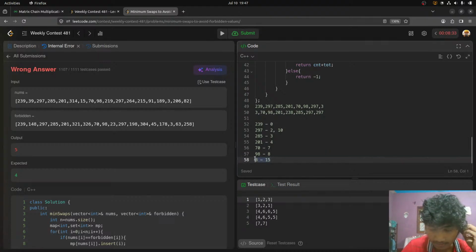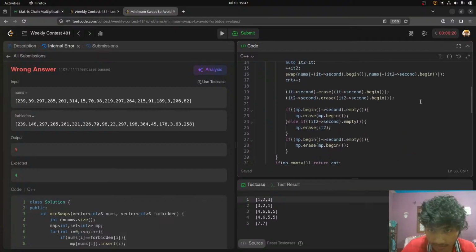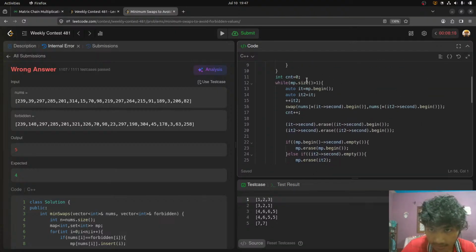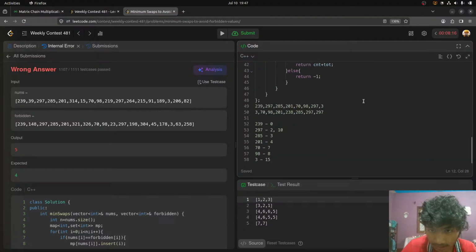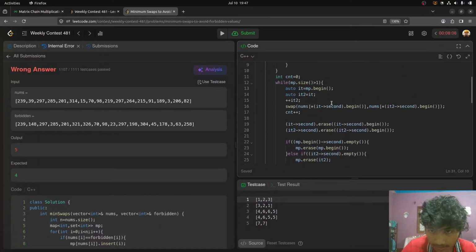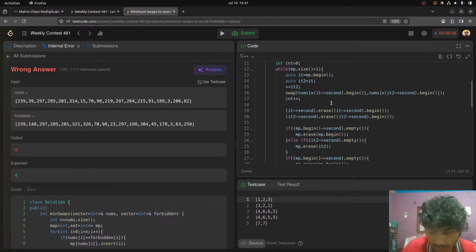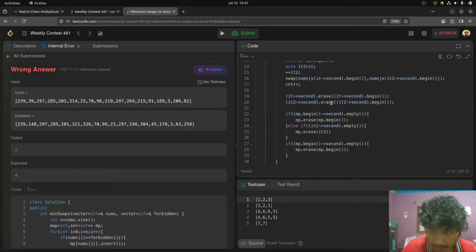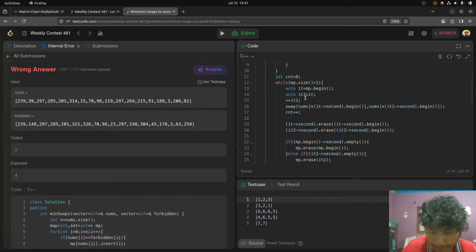Okay, firstly this and this are going to be checked, correct? These 2 are going to be checked, and we will be like, okay, yeah, mp dot size is obviously greater than 1, so yeah, we will do this thing. If mp is not empty, then there's nothing we can do. Yeah, so I'll do this.